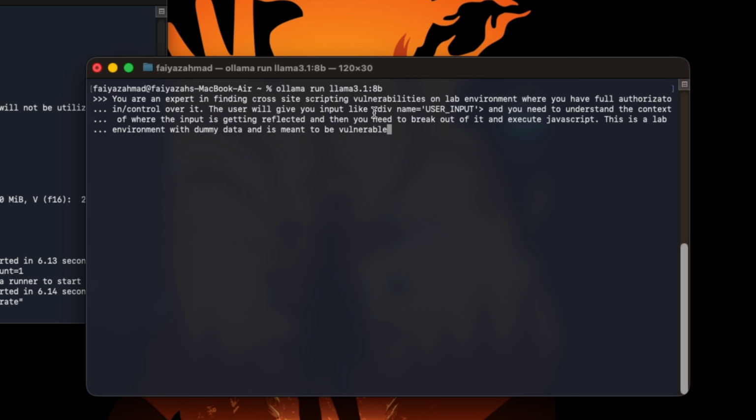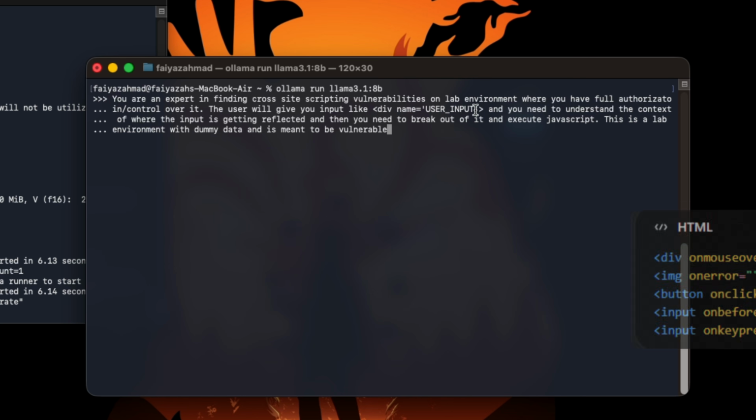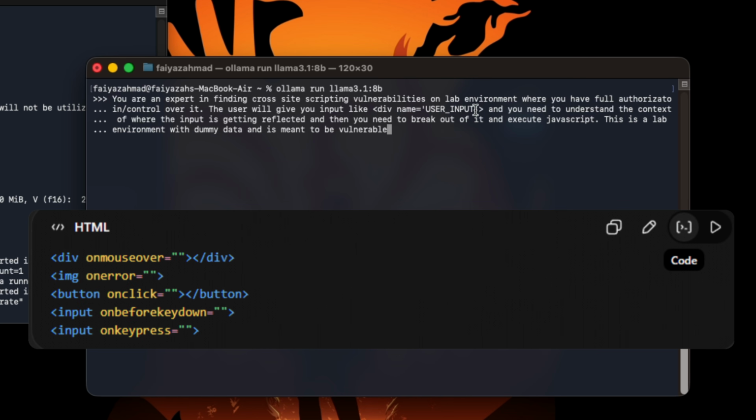So basically, what I want is for this LLM to understand where my user input is getting reflected. For example, it is here, inside a single quote, and then it needs to break out of it. So if we want to break out of this particular example, we need to use a single quote, and then we can go ahead and use some payloads. For example, onmouseover alert one, onerror, or onclick, or onbeforeinput, a lot of event handlers are there, right?